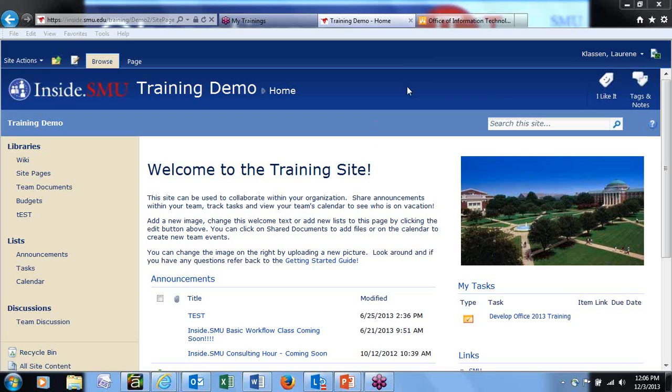Okay? So first of all, what is Inside.SMU? For those who haven't used it, it's SharePoint 2010. It's a Microsoft product, and you already know bits and pieces of how to use Inside.SMU simply because of your familiarity with Microsoft Office. Basically, you want to think of Inside.SMU as a place where we can build team sites and build pages within our team sites, so web pages, and these are for internal use. So you want to think of these as the intranet.